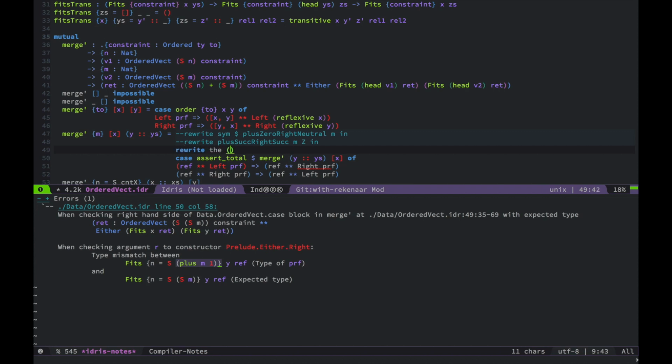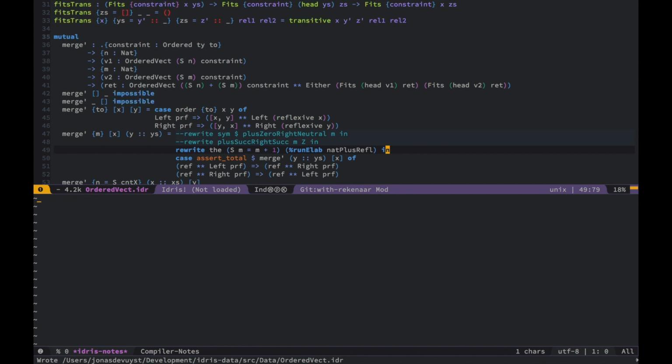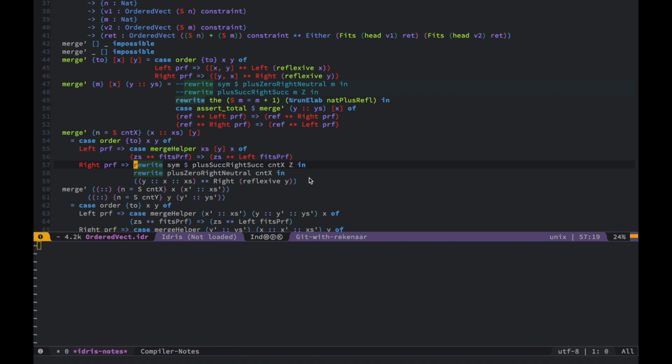We start by stating what we want to demonstrate. We want to demonstrate that S of m is equal to m plus 1. And we want to demonstrate this by calling our tactic nat plus refl from the Rekenaar module. We reload the file. There. I think that was pretty easy. And almost more importantly, I think that the resulting code is just a lot easier to read than what we had before. Let's now convert the remaining rewrite statements.